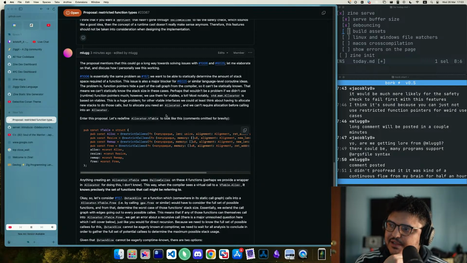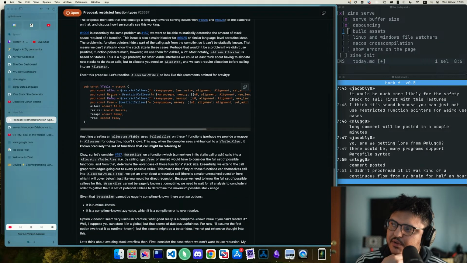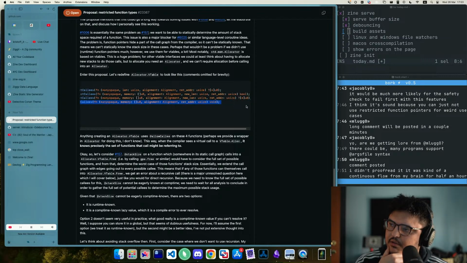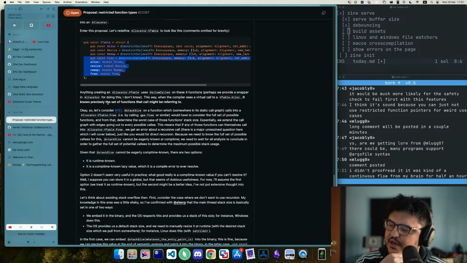For other interfaces, we could at least think about having to allocate new stacks to use those calls, but to allocate, you need an allocator, and we can't require allocation before calling into an allocator. Enter this proposal. Let's redefine allocator vtable to look like this. Comments omitted for brevity. So alloc, resize, remap, and free are like special unique types of functions of that signature, blah, blah, blah. Anything creating an allocator table uses a locally defined one of these four functions. Perhaps we provide a wrapper in allocator for doing this. I don't know.